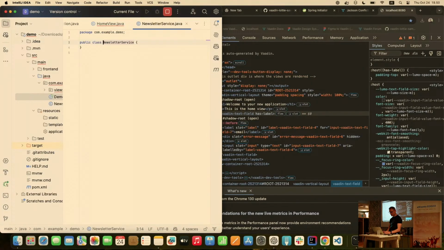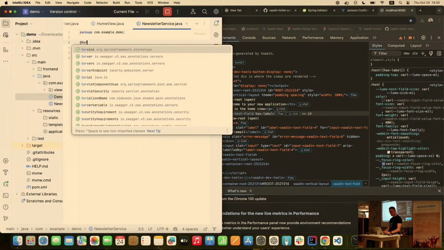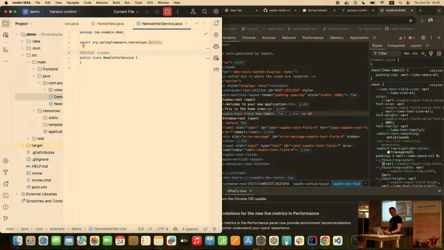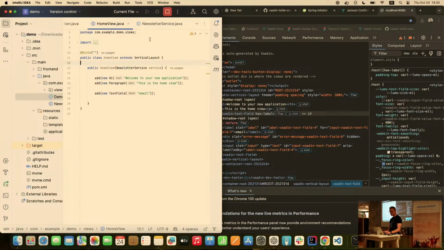Let's put it in the demo. So now we have, and I annotate with service. Okay, so directly with the service. Yeah, because I'm in the server, I can inject the service. And now, what do we put here?